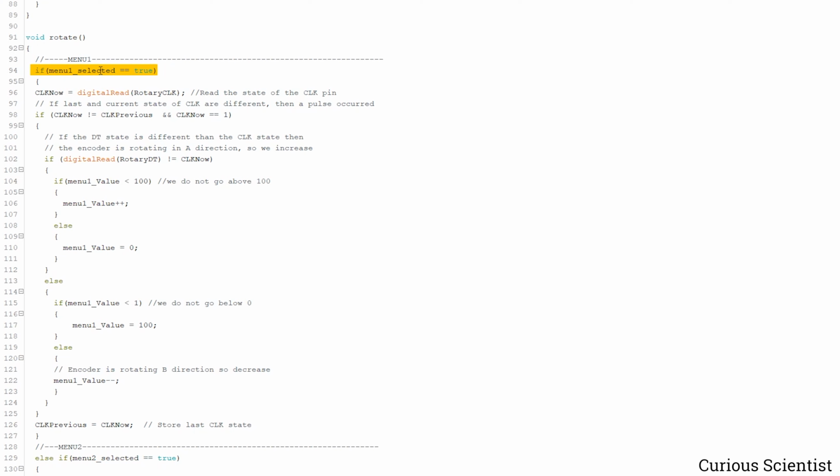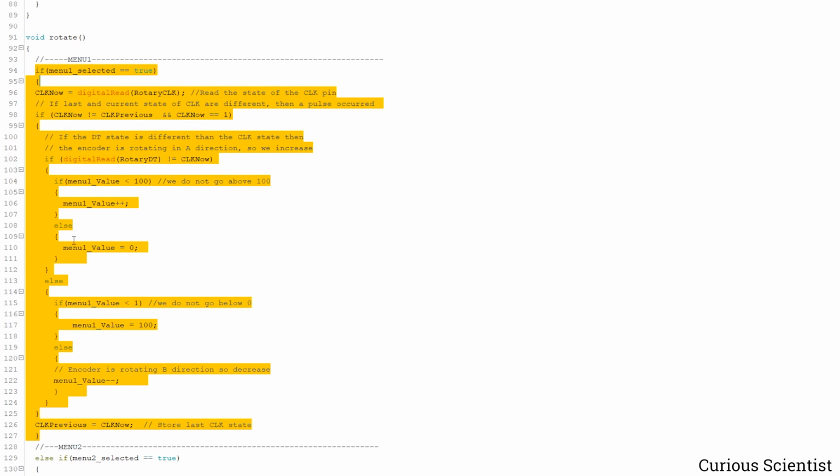So if the menu 1 selected is true, which means that when we were in the first line on the display and we pressed the button, we basically selected that menu. So if we selected it, then we can enter this part of the function, which is now highlighted.